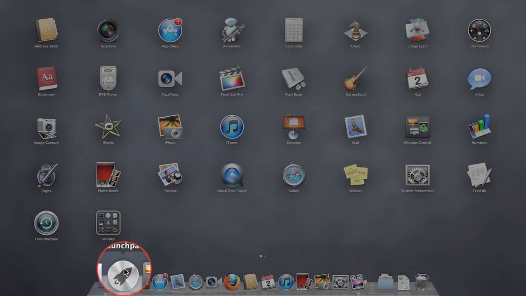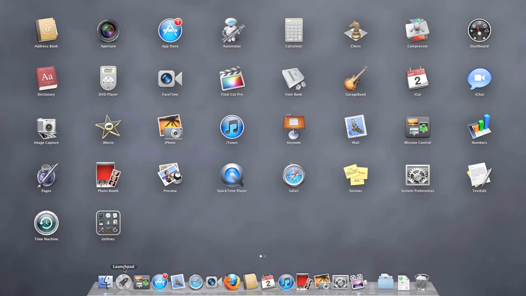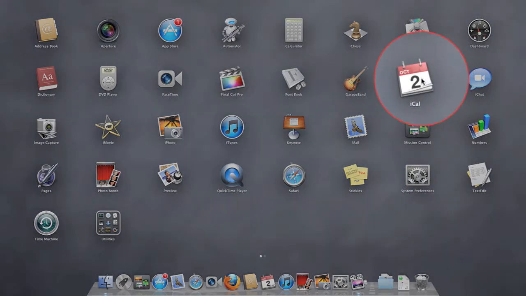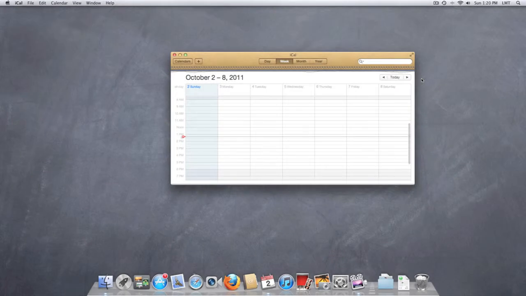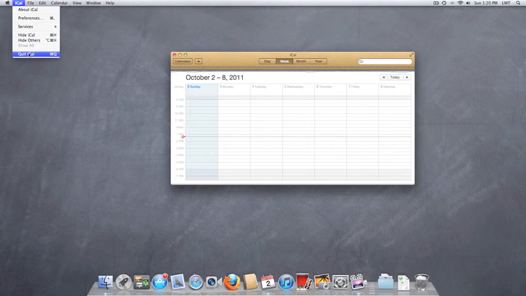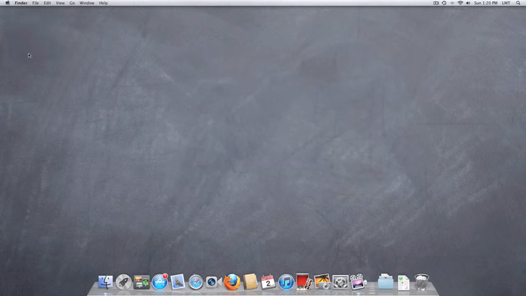You can click right here on Launchpad, and this, if you're familiar with the iPad, is going to look a lot like the iPad. So we see all of our programs available right here. You can pick any program that you want to open and just go ahead and click on it, and it opens from there. Again, close it, like so.